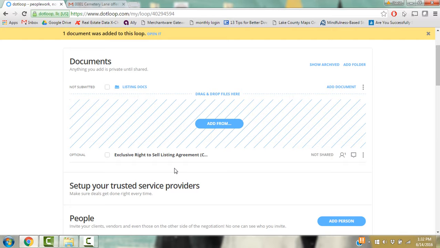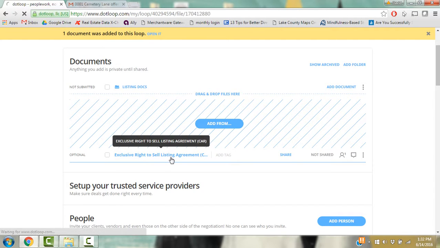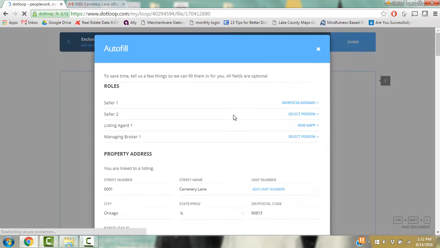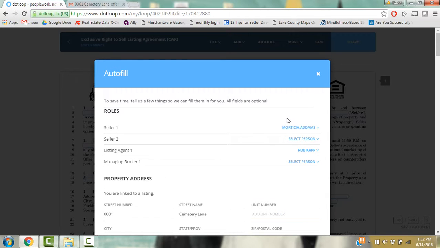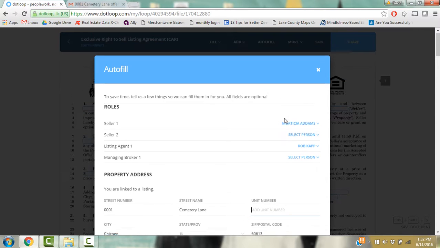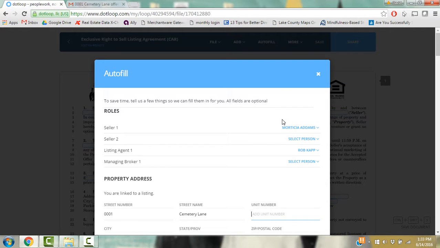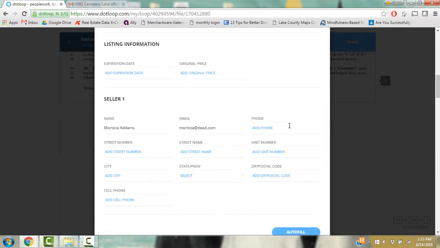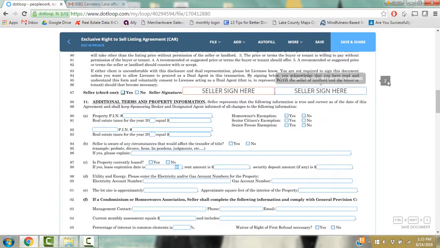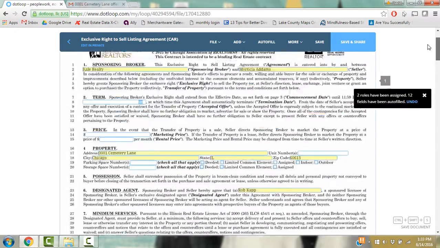Now that the listing agreement is in here, I can simply click on it to open and edit it. Before I get to the form itself, this autofill window will pop up. This includes all the information that you entered in the View Details tab and allows you to enter additional data if you wish. I do not wish, so I'm just going to click the big blue autofill button down at the bottom, and it autofills.